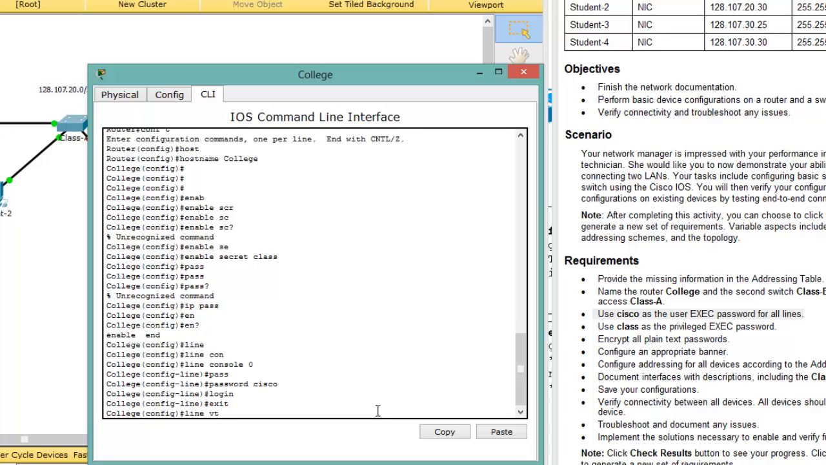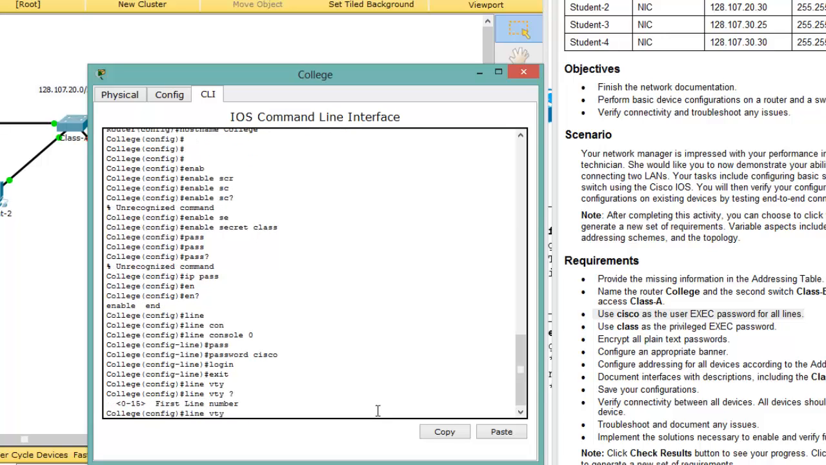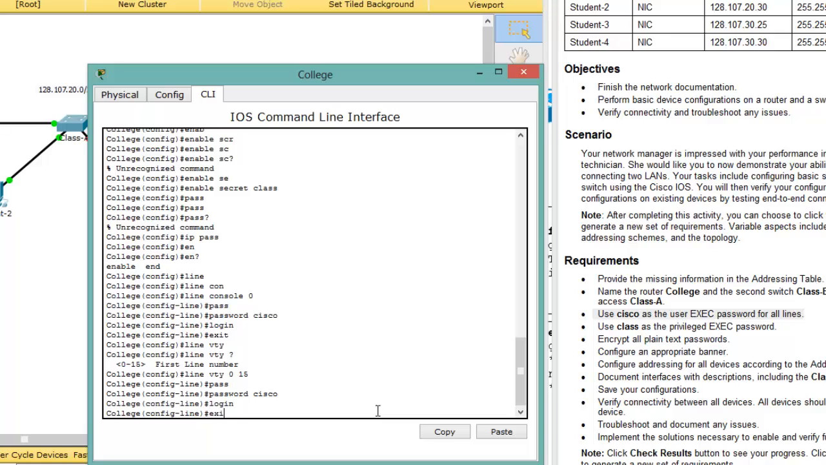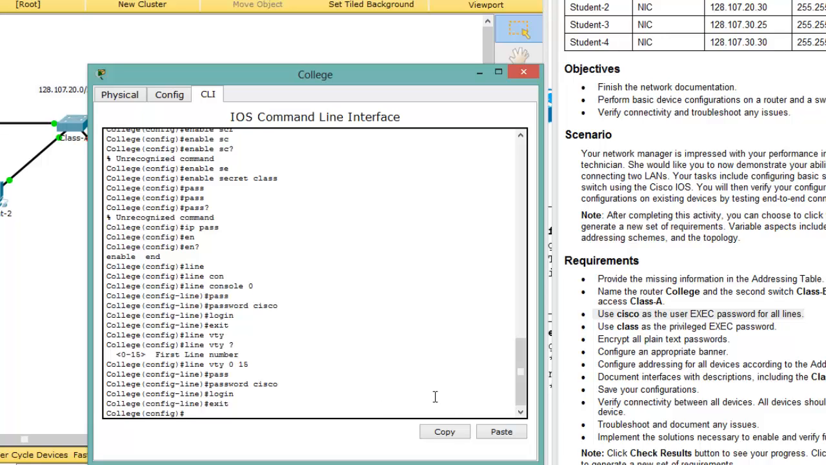Line VTY from 0 to 15. I'm going to use all of them. Password Cisco, login, exit. I did pay attention. Did they change the numbers? Okay, I missed it.